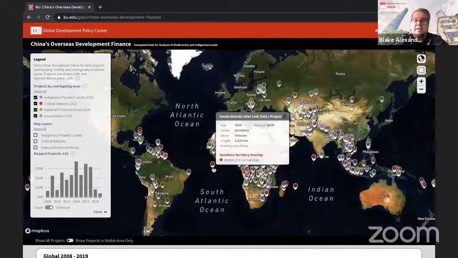So for example, the South Atlantic Interlink project here is a very ambitious project, envisioning over 5,000 kilometers of undersea cable between Cameroon and Brazil, represented by just one central point on this map. The territory overlap shown, in this case, critical habitat, is for the entire length of that project.